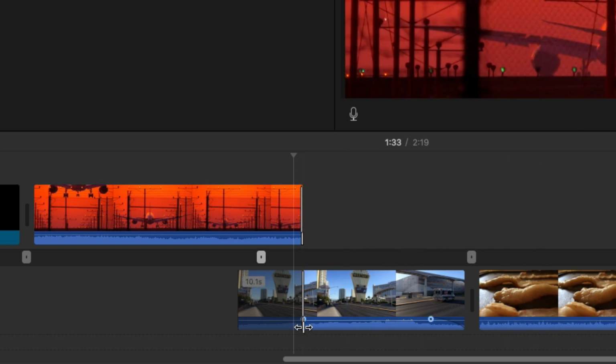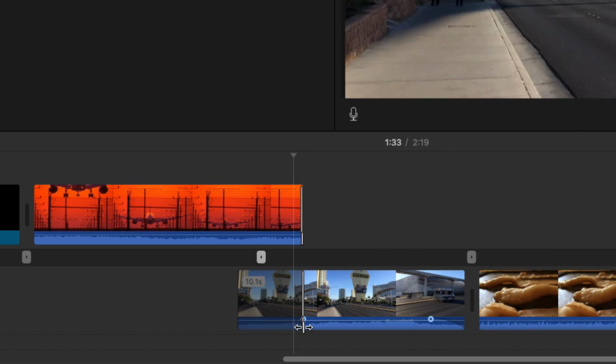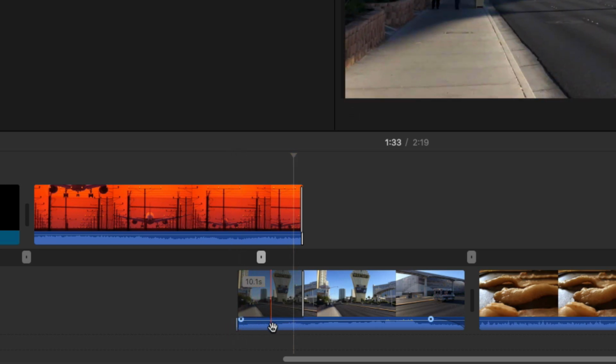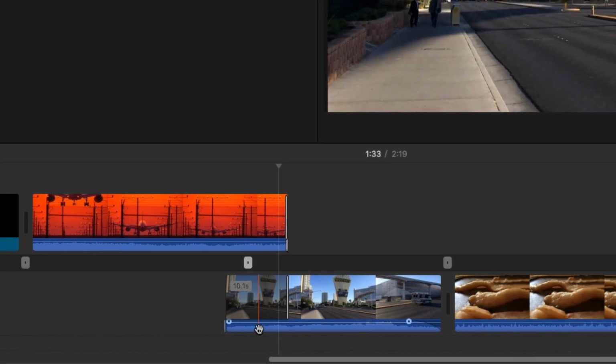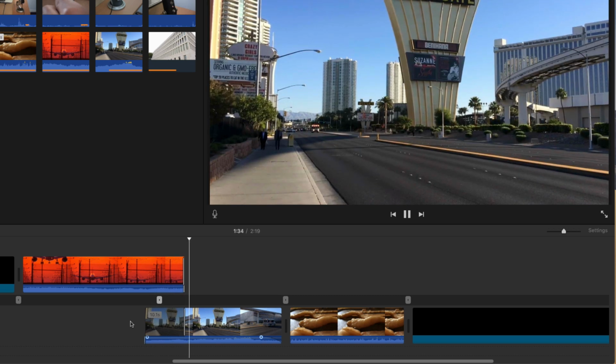So what I'm going to do here is click and drag the audio edit line of the ambulance clip to the left to undim the rest of the audio track, which enables it. Let's play this edit now.